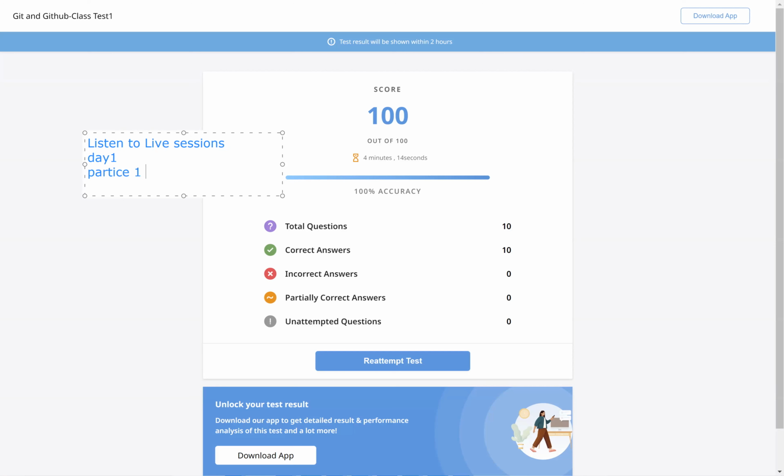If the session is 1 hour, you need to practice at least 3 hours, which is mandatory. Do lab the first time, the second time, the third time; 3 times is fine. If you do the lab 3 times, you will get confidence on the subject.